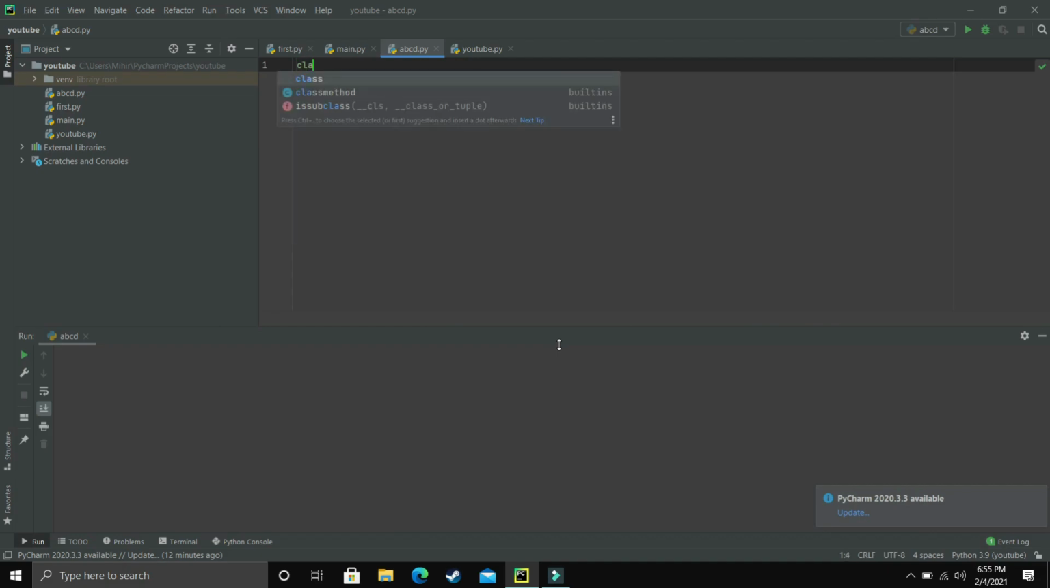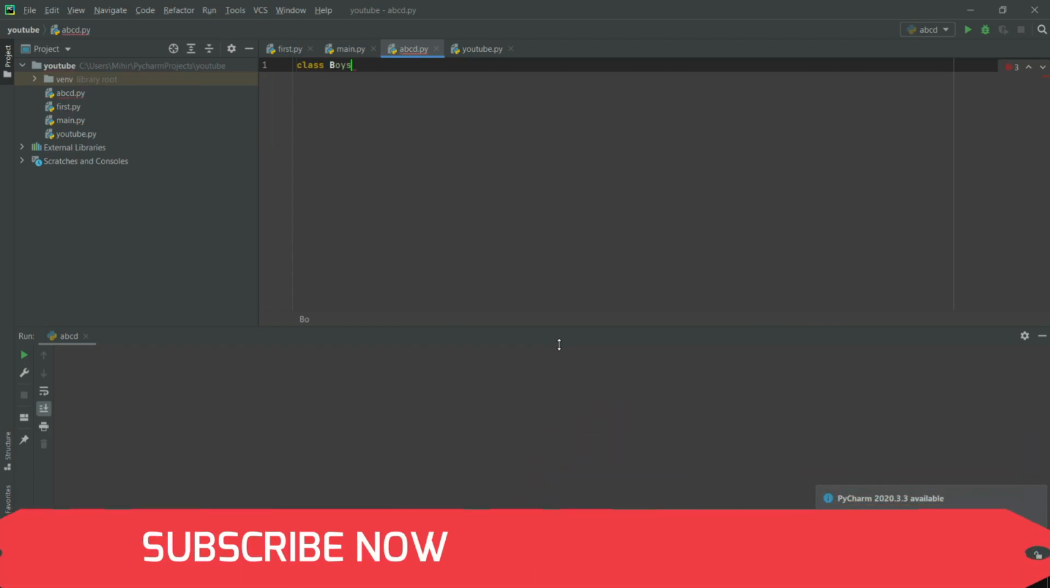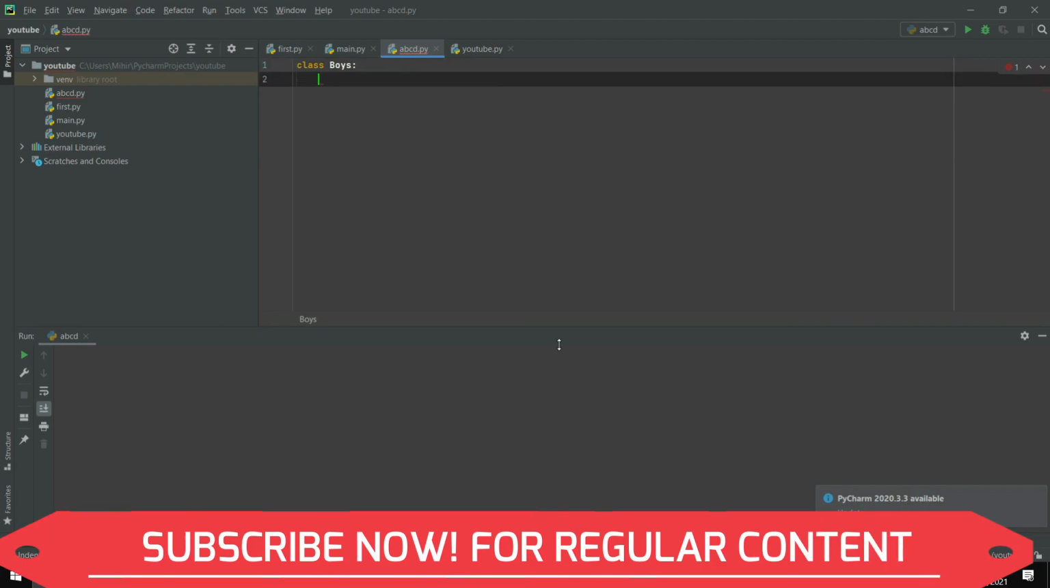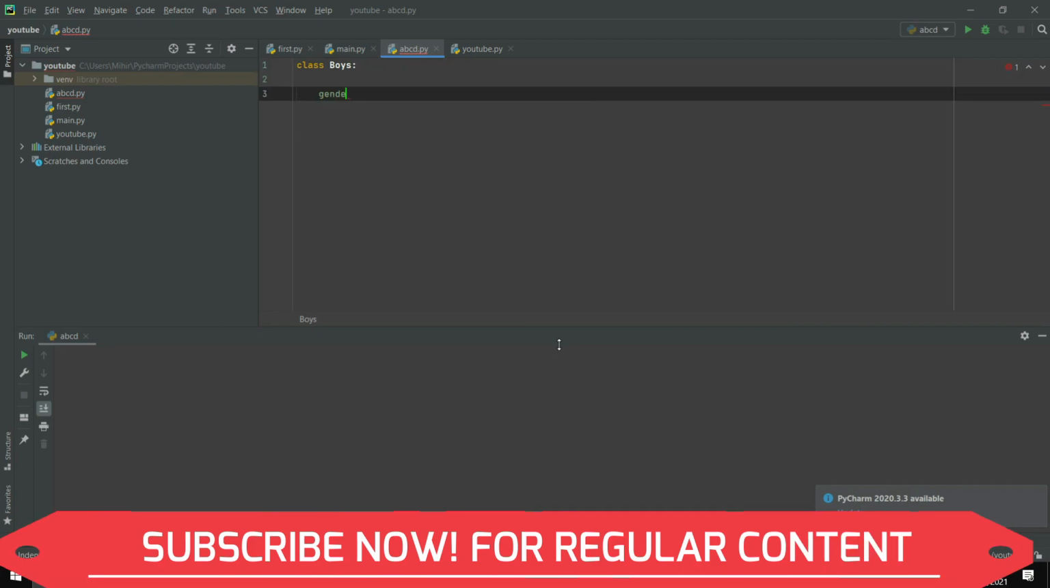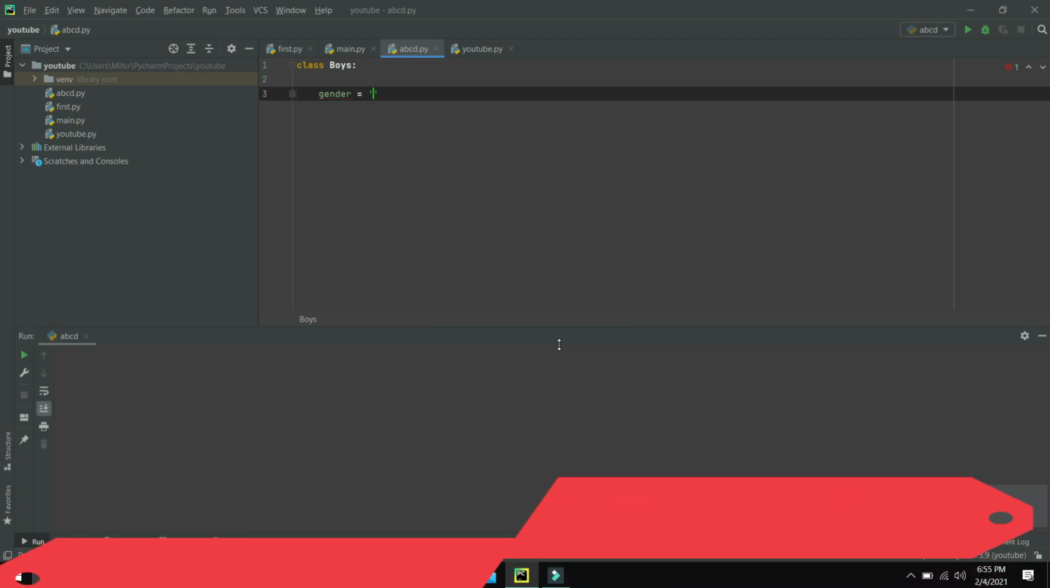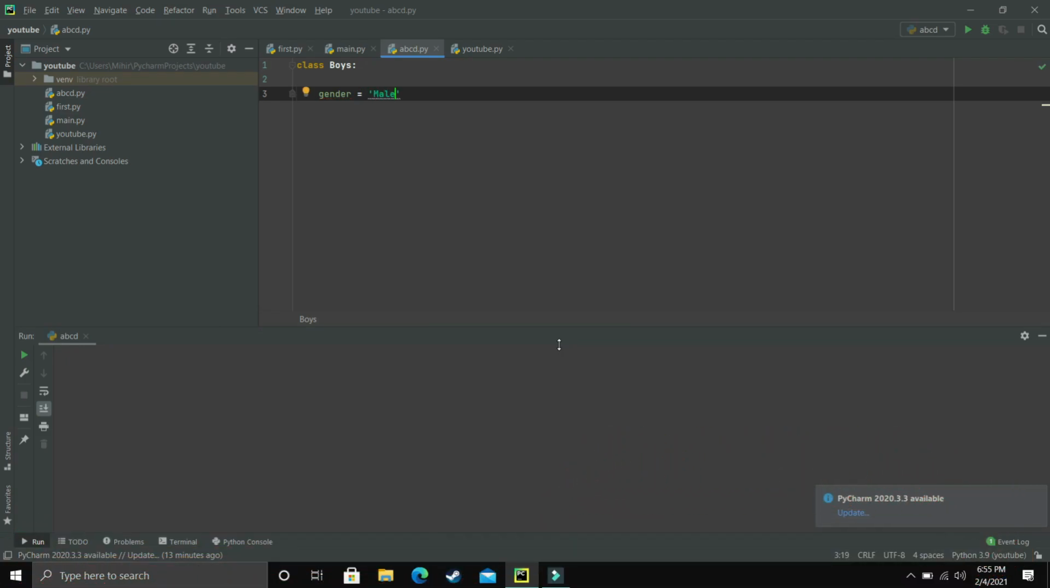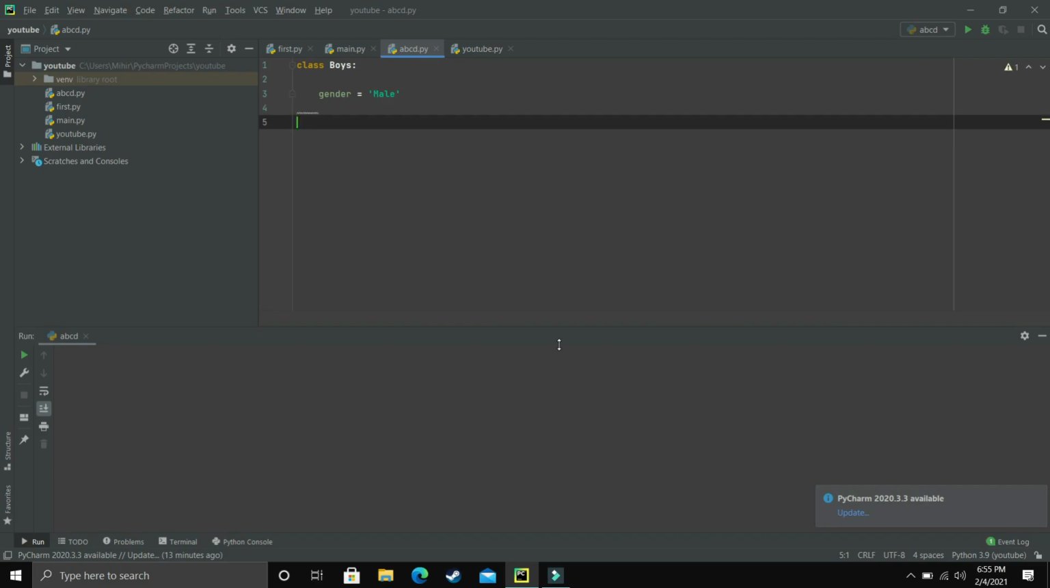To understand it, let's make a class and let's name it, let's say, boys. So this is our class boys, and here we have a variable called gender, and obviously gender will be male in a class named boys. So this gender is a class variable. Whenever an object is made for this class, it automatically will have this variable called gender.